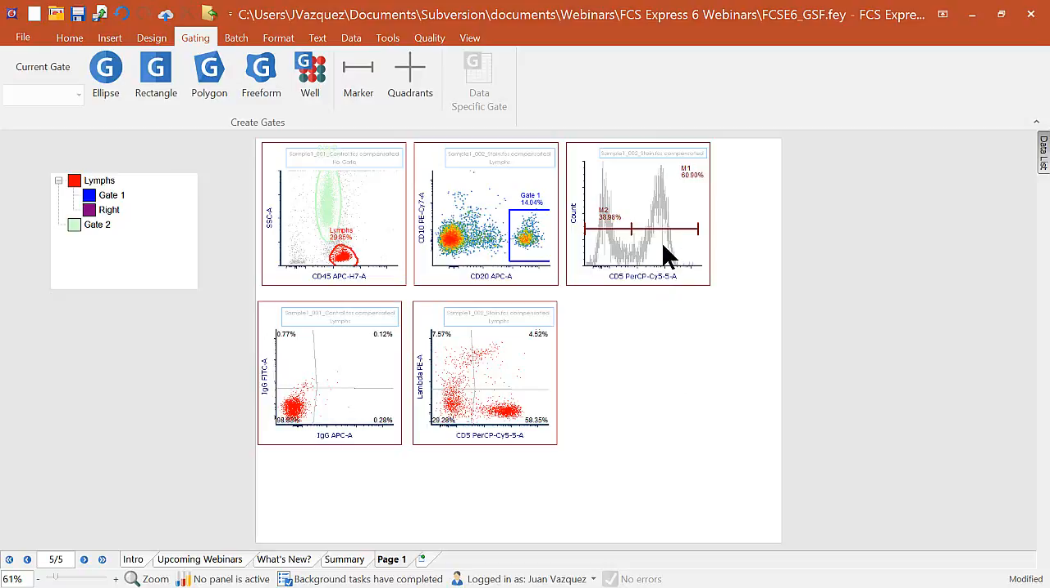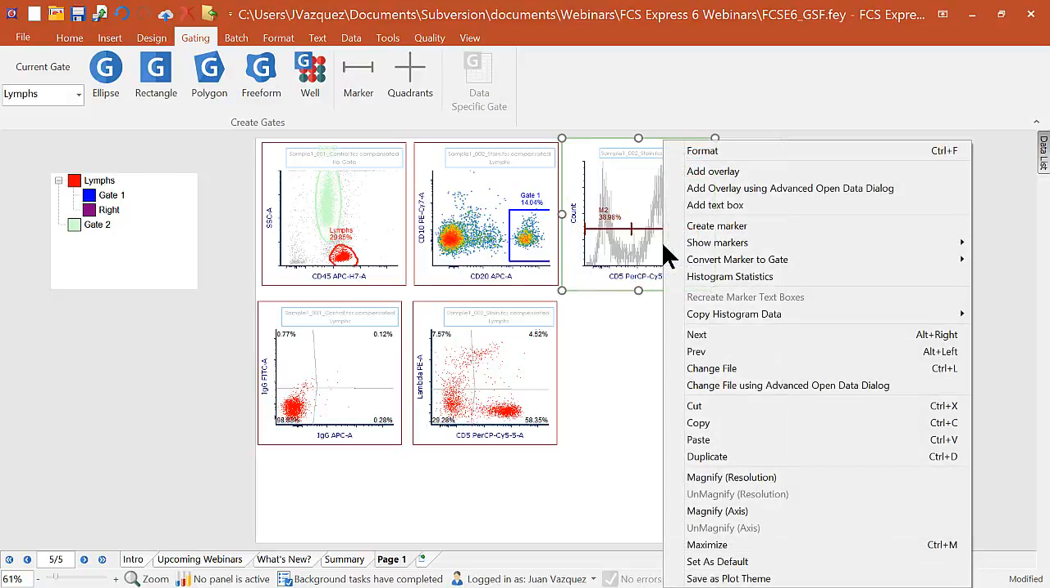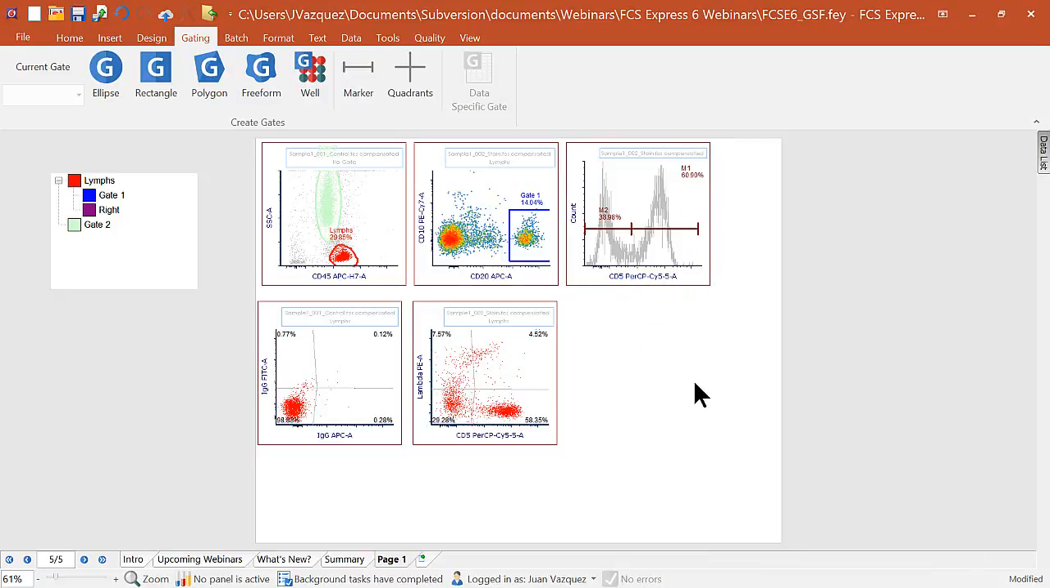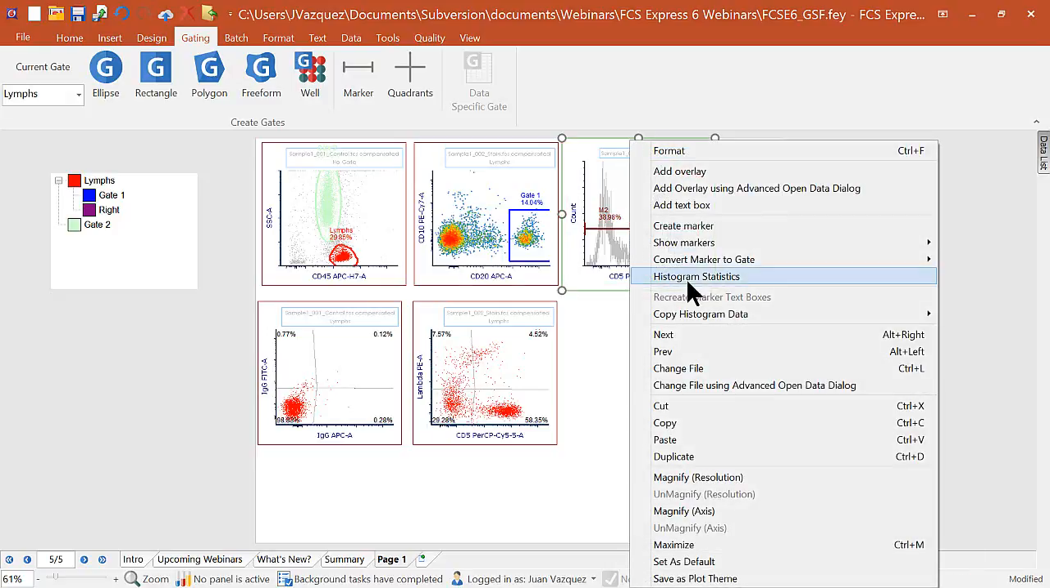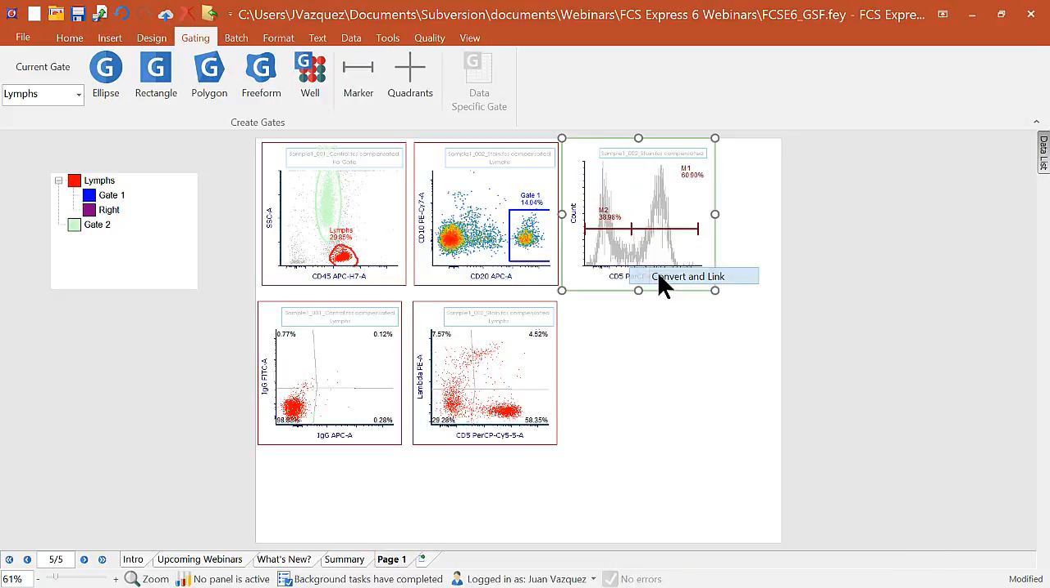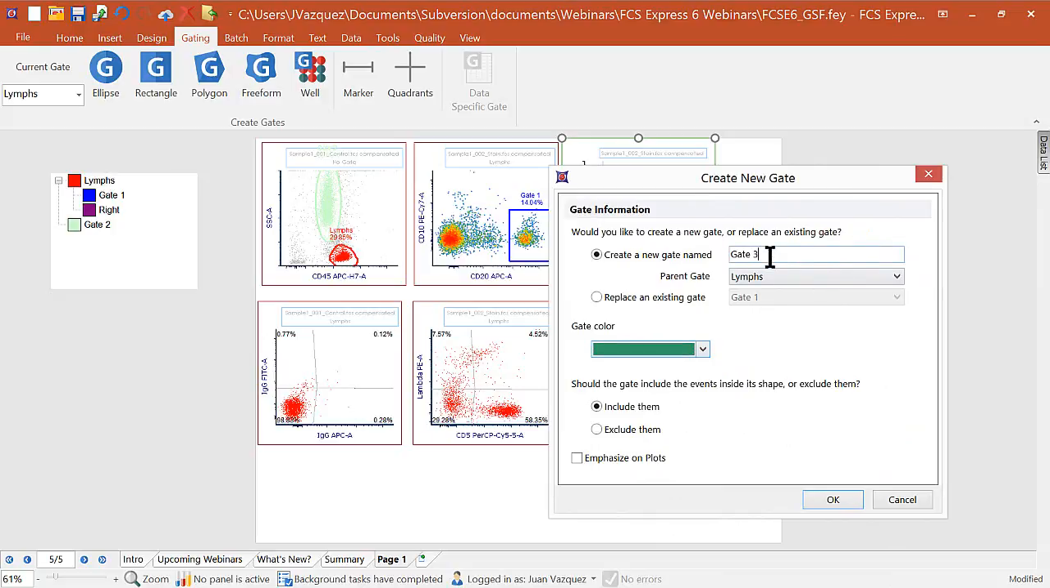What we can also do is convert these markers to gates. If I right click on the histogram, you'll see that there's an option to convert marker to gate. I can select the marker that I want and link it to a gate. Let's say I want to take marker number 1, which is around this bright population. I can convert and link it, and I'm going to call it my CD5 positive cells.